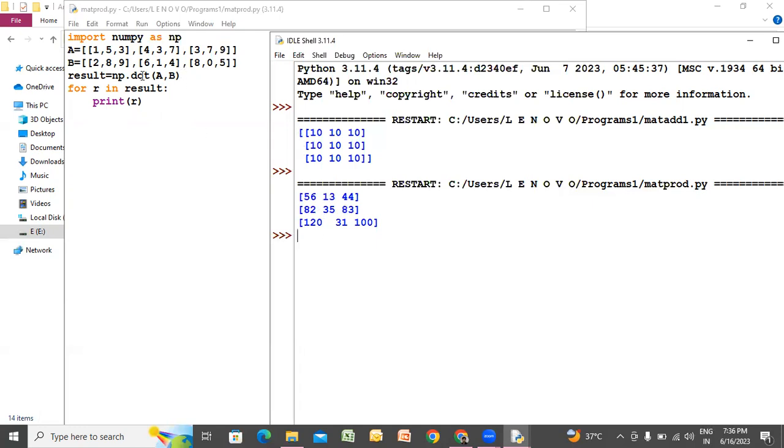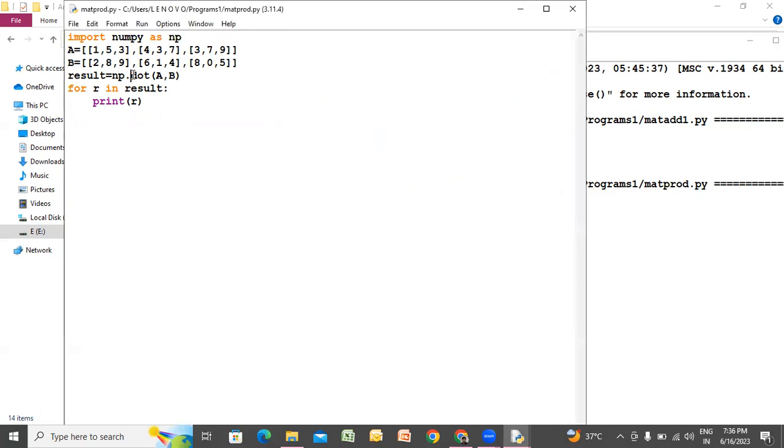So you need not remember, just remember the dot function. Dot is a predefined function. Dot of A, B, and that's all. np means alias of the numpy module. Any doubt in this program? See, straightforward, nothing great. For r in result, r will take from result, because when you multiply, you'll get a resultant matrix.